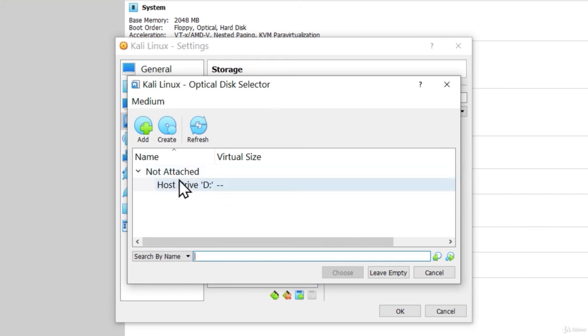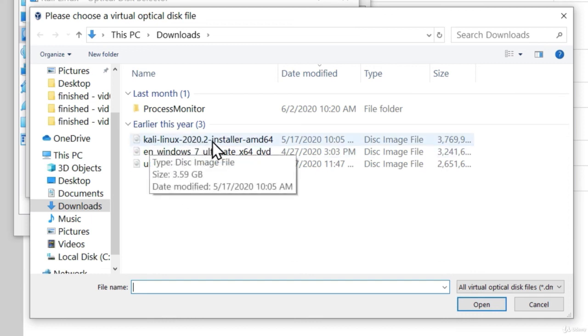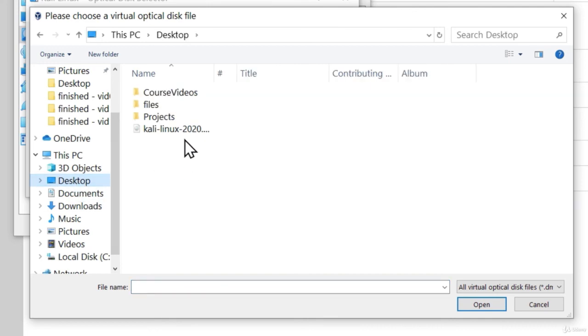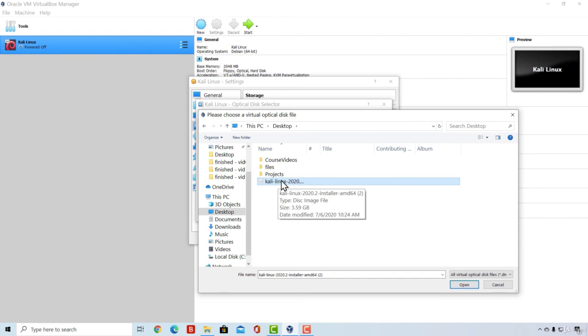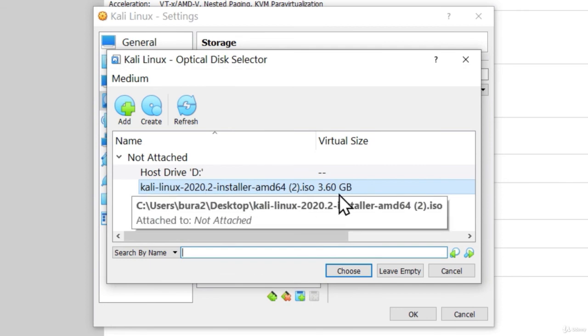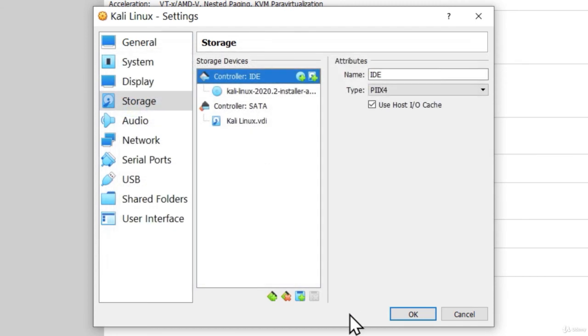In case you don't see it right here, you want to click on Add, and you can simply just find it on your machine. In my case, as we can see, it is right here in the download section, but in your case, if you moved it to a desktop, it will probably be on desktop as well. Since I have it in both locations, I will select the desktop one, double click it, and you will see it being added right here. Then you select it here, and click on Choose.